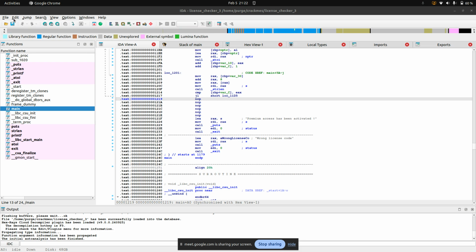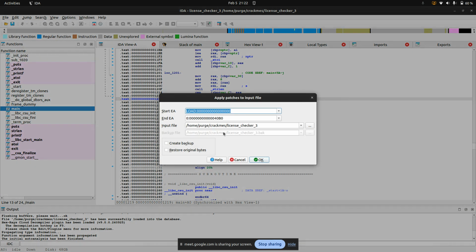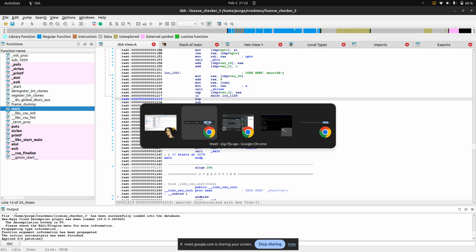Now I'm going to save that. I can save it using apply patches to input file. It's going to say, okay, I'm going to apply patches to license checker 3. I don't want to create a backup. I don't want to restore original bytes. I'm just going to click okay. You'll see that here it has applied 6 patches. Why 6? Because these are 6 in number: 1, 2, 3, 4, 5, 6. 6 patches have been applied.